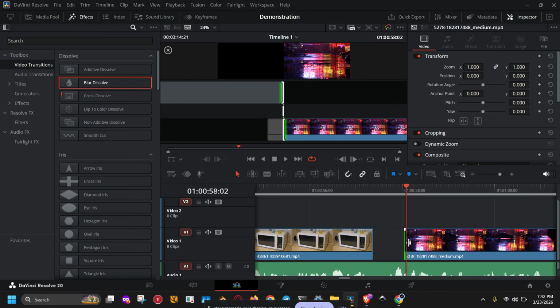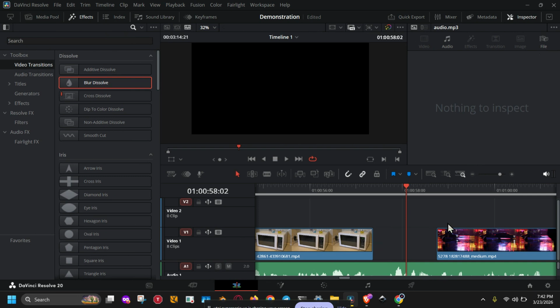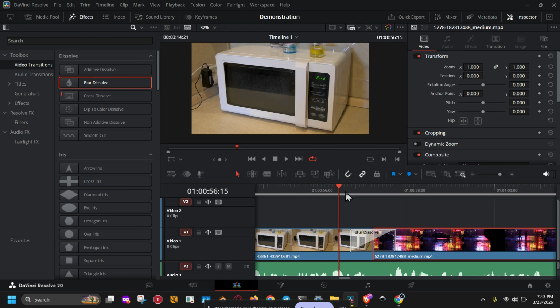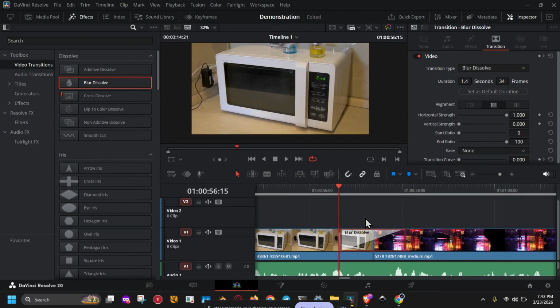Once the transition is in place, you can adjust its duration by clicking the transition box and dragging its edges. If you make it longer, the transition will play more slowly and feel more gradual. If you shorten it, the effect will happen faster and feel snappier. This is really useful when you want more control over the pacing of your edit.